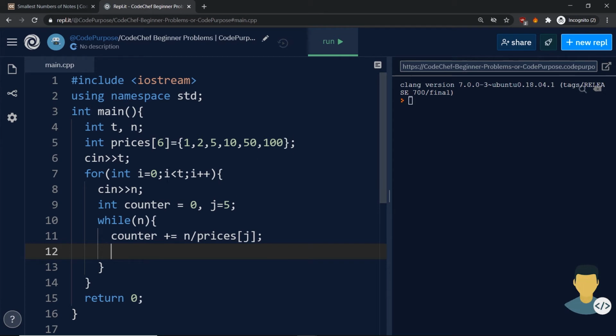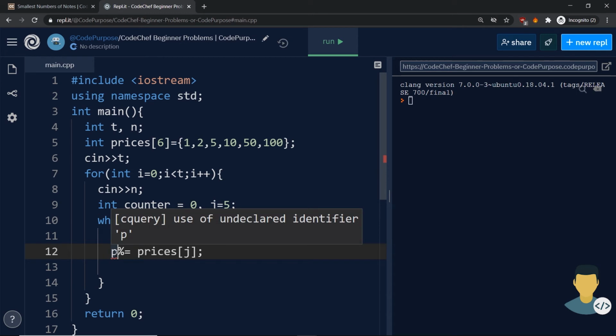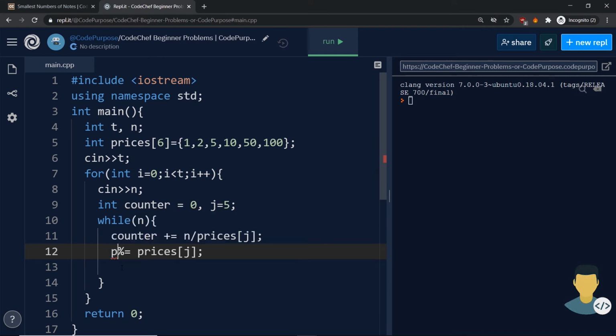And as we said in the first example, n divided by prices is 1200 divided by 100 is 12, and that's added to the result. And the remainder in this division is the remainder of the money after buying those notes with the highest price. And then n modulus equal to prices of h. Oops, that's n, the price, wrong variable.